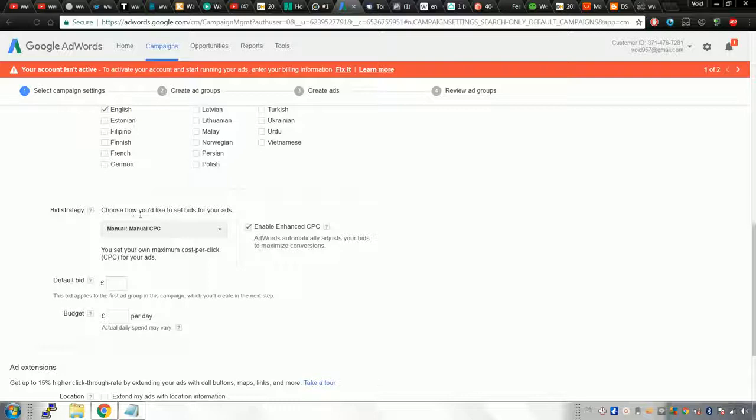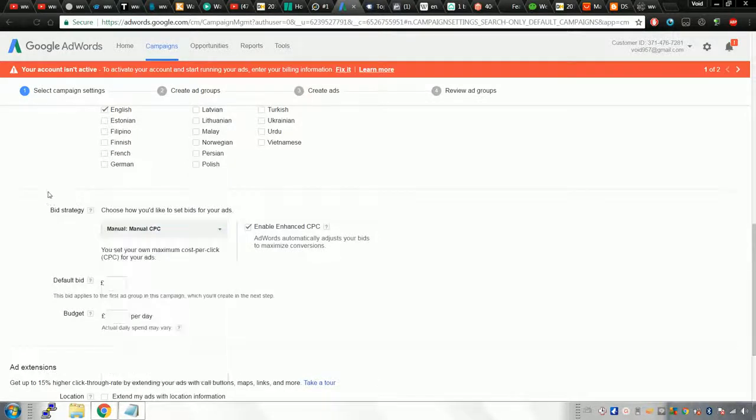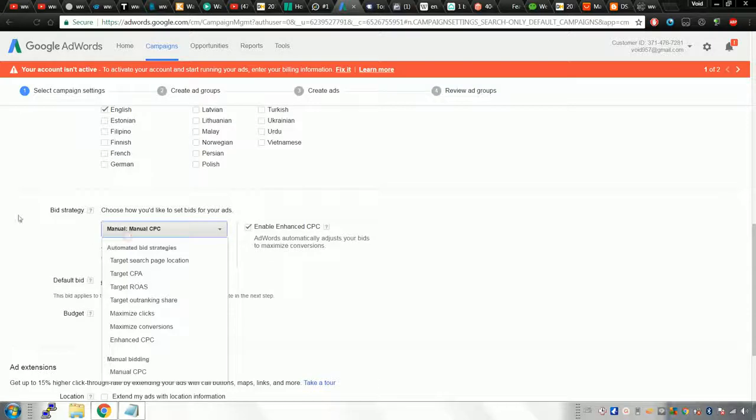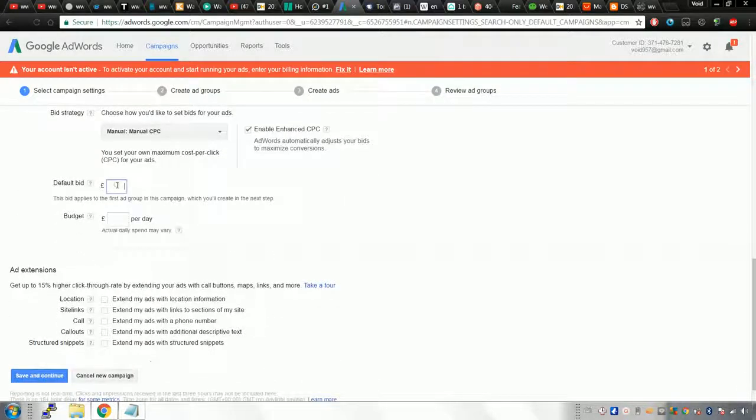All right, back again. So you want to keep your bidding manual so that you don't waste money. Depending on if you're a corporation, you've got so much money to spend. You probably want to keep it manual so you can control how much you spend daily. So for default bid, try and keep it low. Try not to spend over like $1 per click. You want to keep it a decent amount. So I'll probably start with like 40.